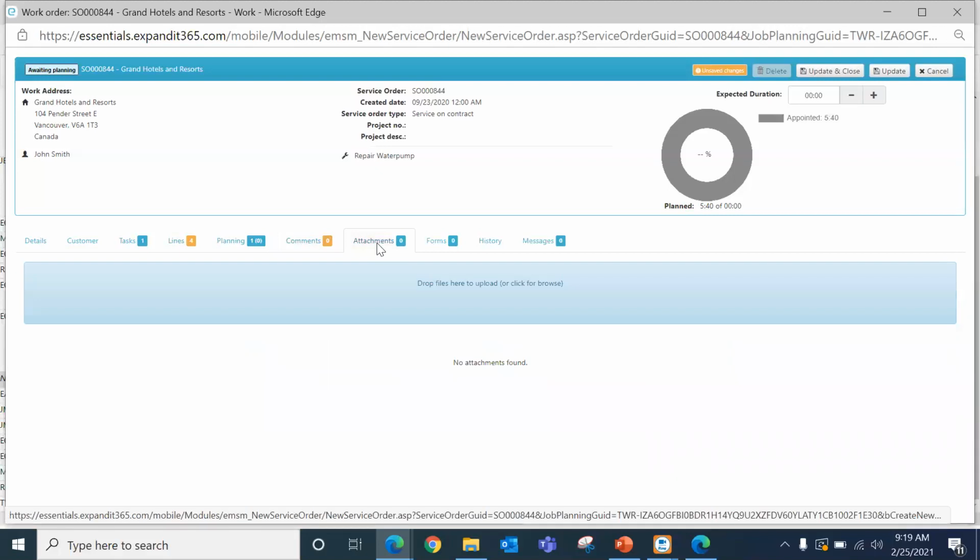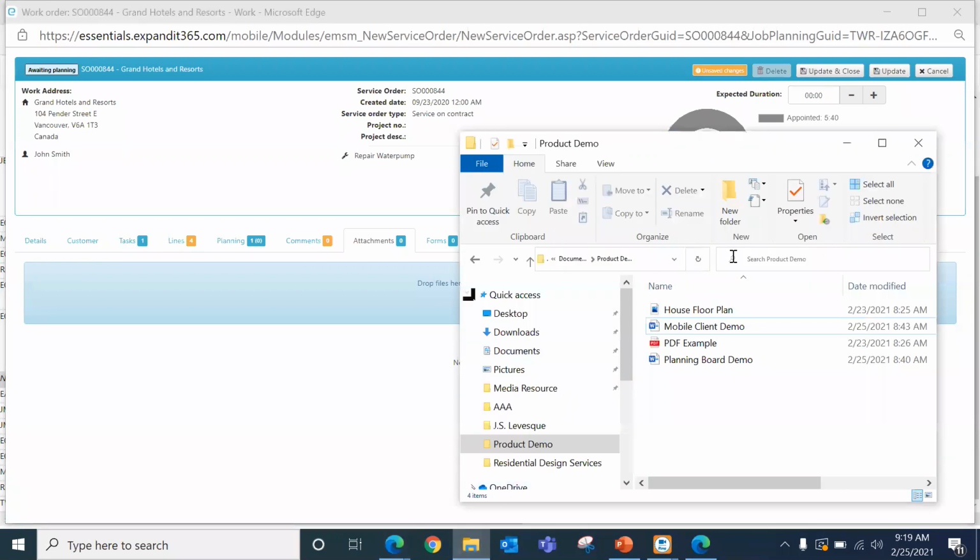Then we have attachments. This is where you can drag and drop any of your files that you want the mobile user to see. They are visible on the mobile client. They can download them from the mobile client, make any edits, and drop them back in if they need it to be seen by you guys. We do have the ability to bring over documents saved onto a job or order in your ERP system and have them accessible here, or you could always drag and drop something else that you want.